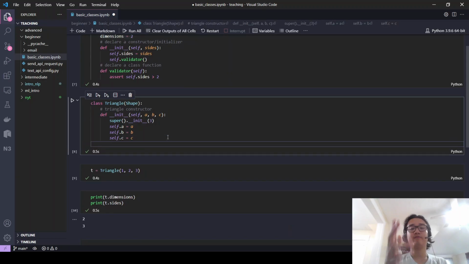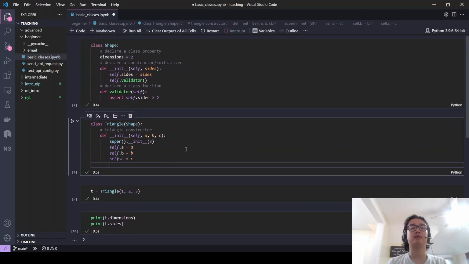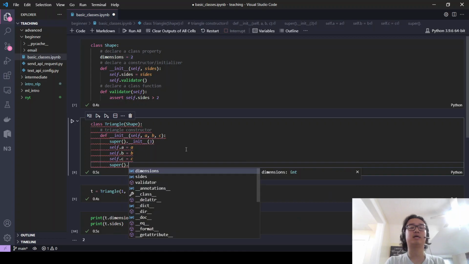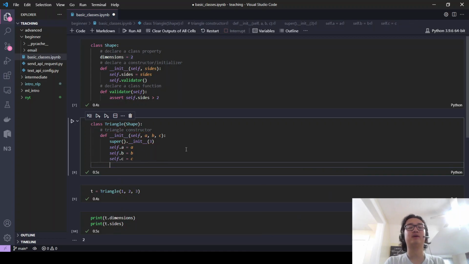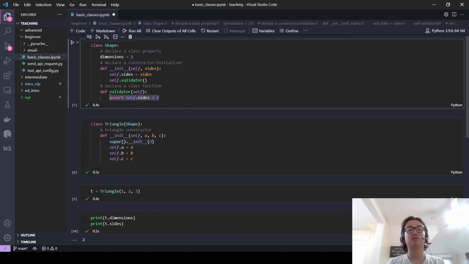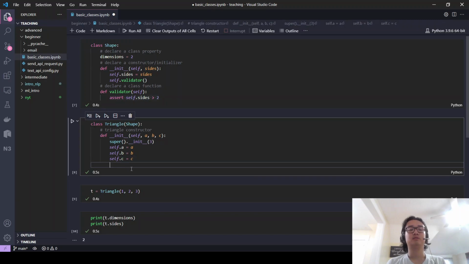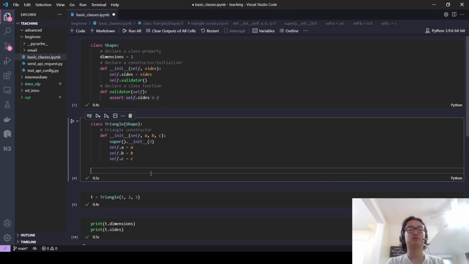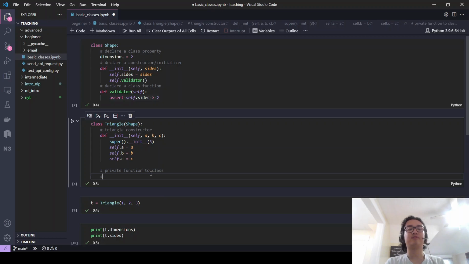Now let's also add a validator function to this. So let's do super dot. Oh no, we don't have to validate this, because when we call the super init function, it already passes the validator. It's already asserted there are more than 2 sides. So what we're going to do here is create a private function. A private function is a function that is private to this class, which means we won't be able to call it outside the class. So let's call it validate.